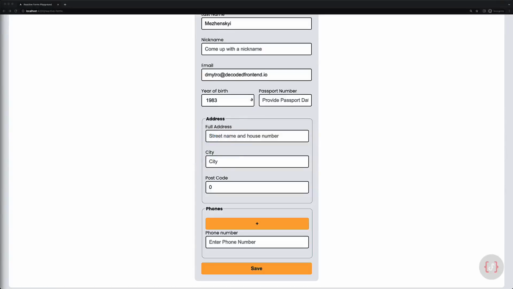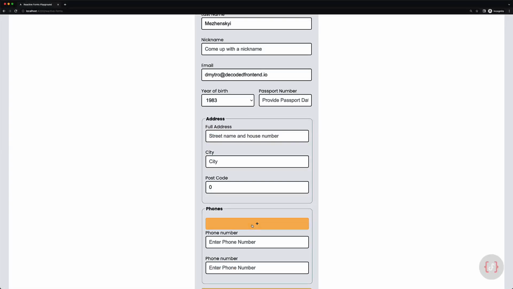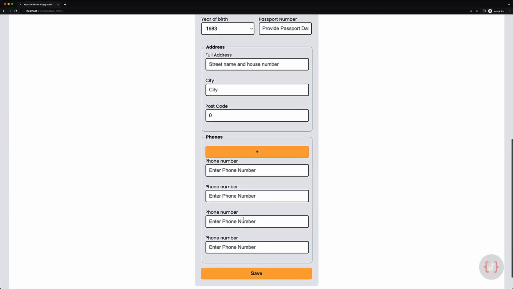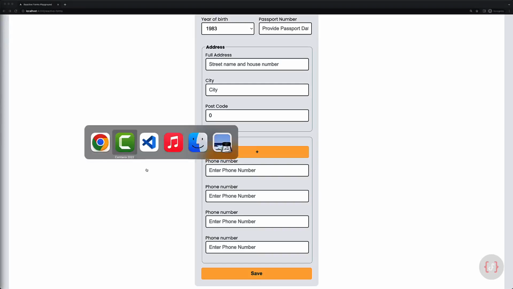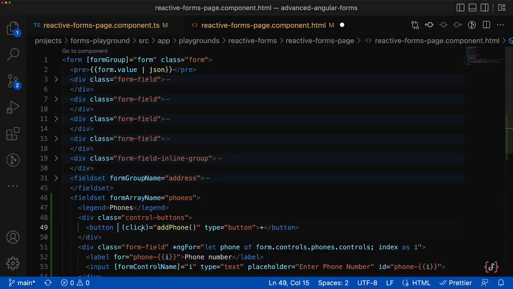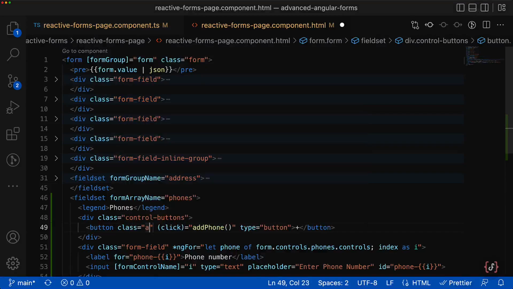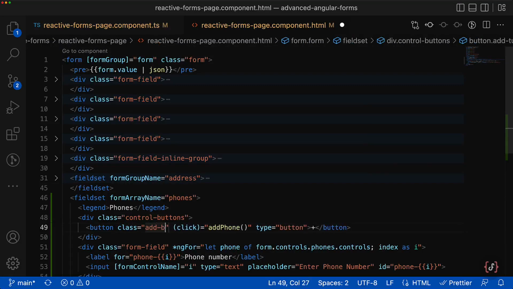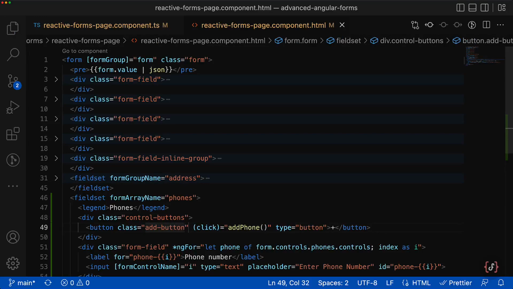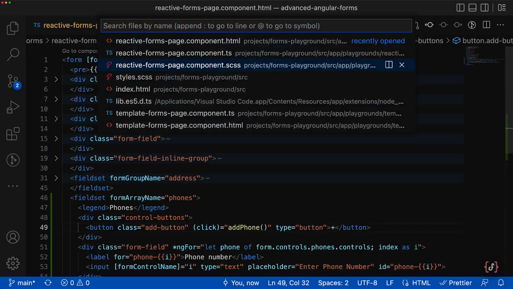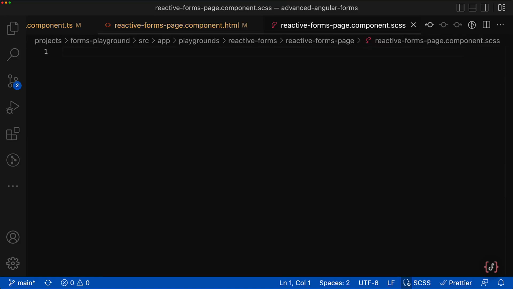So you can see when I click the button, there are additional controls added, so it works awesome. The only thing I don't like is CSS styles. I would like to make the button smaller and add maybe some space between the form fields and the button itself. So let me get back and add some class to this button, and I will quickly place some styles in the component styles file.